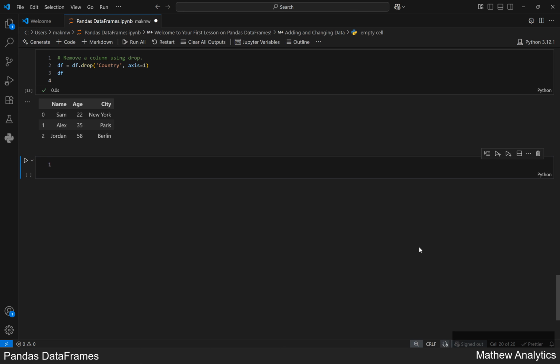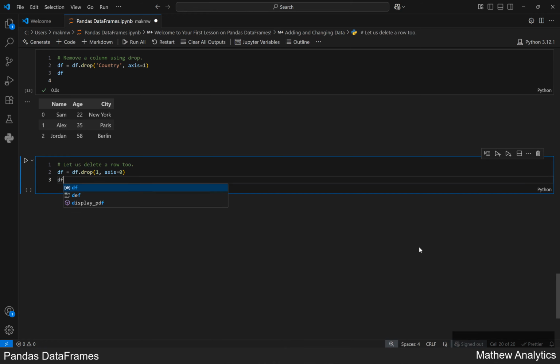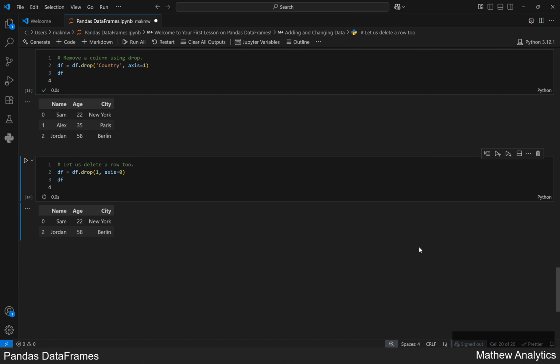Let us try removing a row now. Rows use axis 0. We use drop with axis 0 to remove a row at index 1. This deletes the second row. Printing df now shows the smaller table. Running the cell now. Watch how your table changes as you remove data.